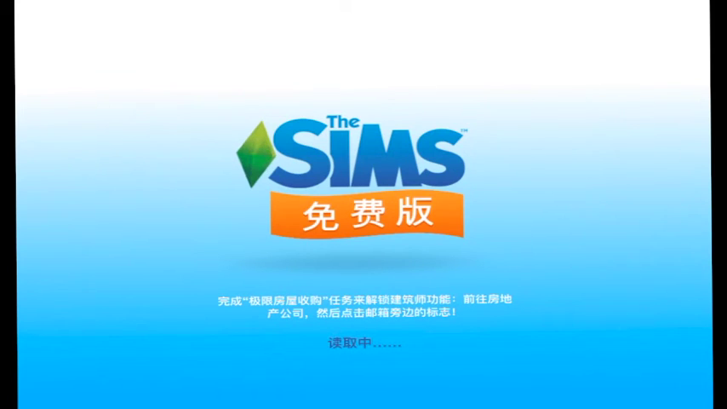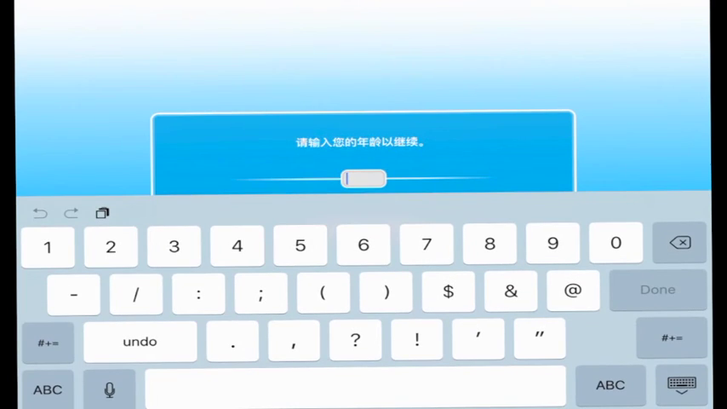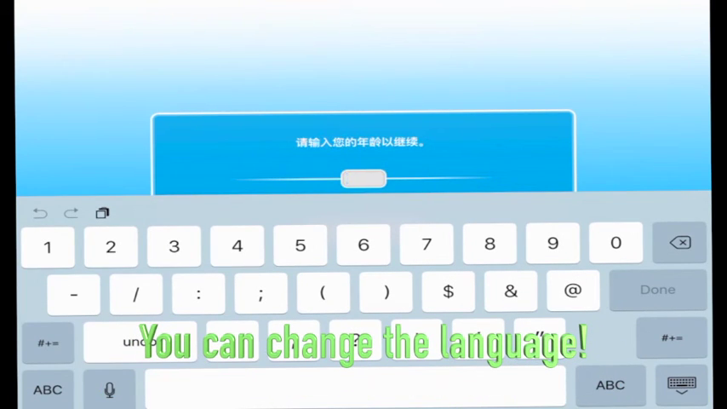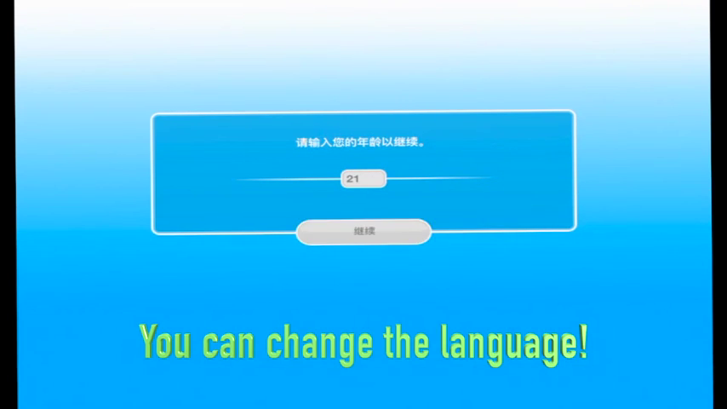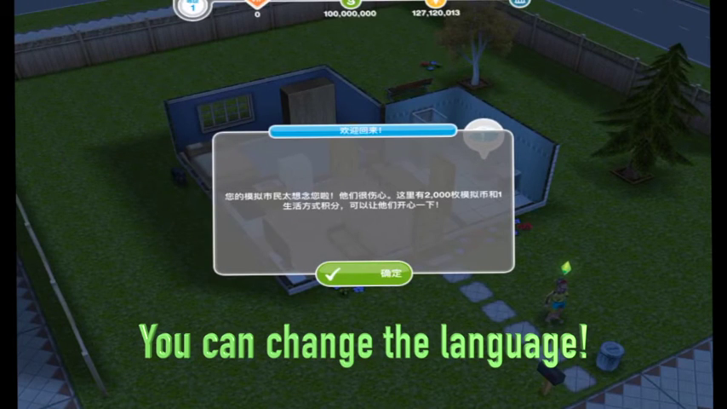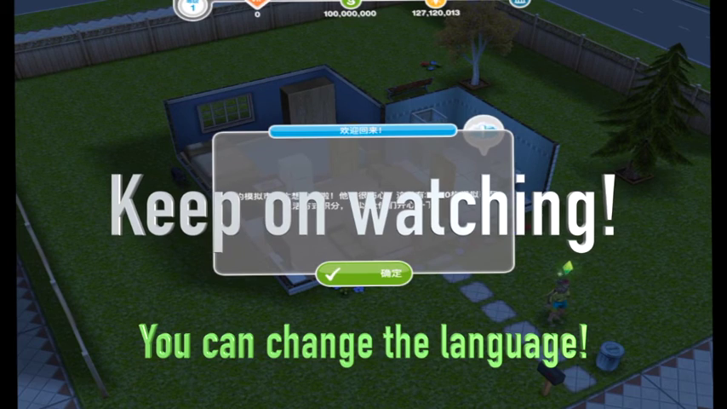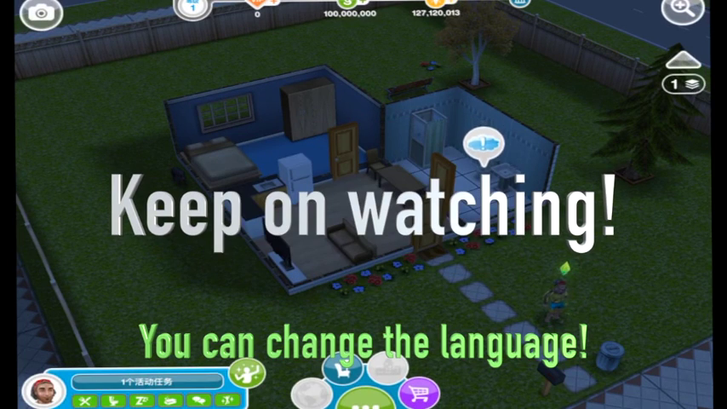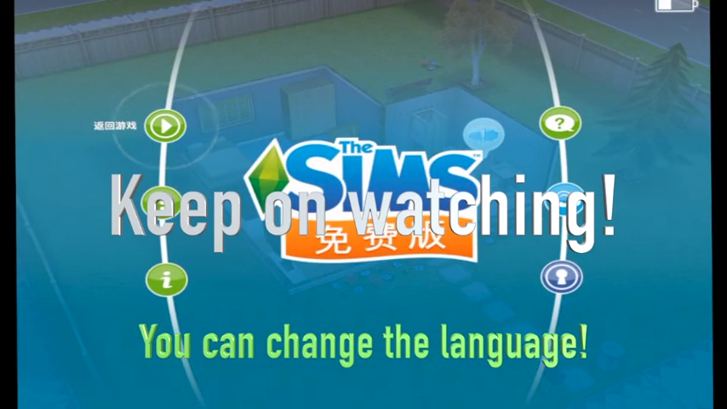It can just load. That's the only bad part. And so you're gonna have to type. This is asking for your age right now. So I just do 21, you know. And then this is basically a tutorial. So yes, you have 100 million of those green things, and then 127 million of those yellow thingies.